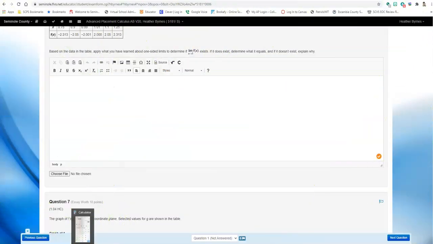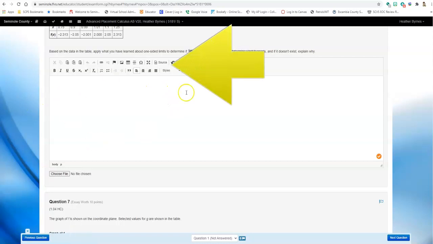Hey students, I wanted to show you about a couple of features that you have in your text area on your assessments. So if you're looking at your text box, there are a bunch of options up here, similar to what you would see in Microsoft Word.